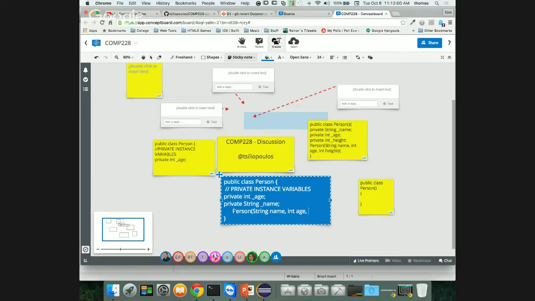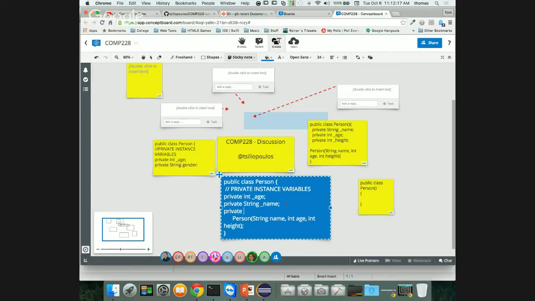Okay, I like height. Everyone has a height. Even if you're a short person, you still have a height. Even if you're a baby, you still have a height. That makes sense. So I'm initializing my height here as well, which means I need some kind of private height variable. Maybe it's going to be an integer. I don't know. Let's leave it as an integer. We may change that to something else later on.